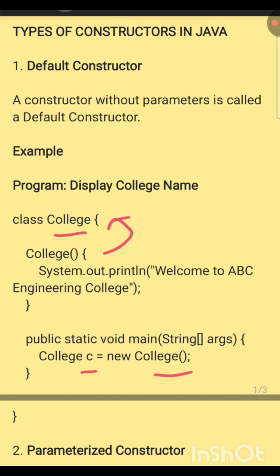No. Whenever the compiler sees this College, that is the constructor, the compiler moves to its definition and prints the System.out.println. So your output will be: Welcome to ABC Engineering College. Here if you see, we do not pass any parameters to this, so it is called a default constructor.